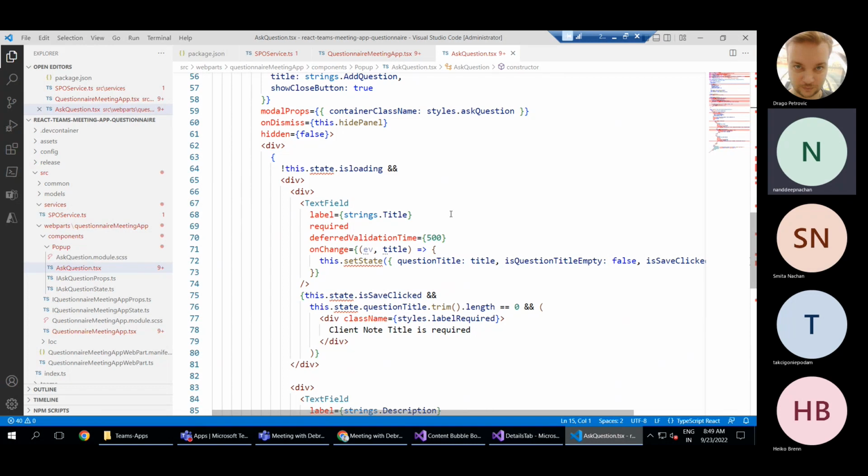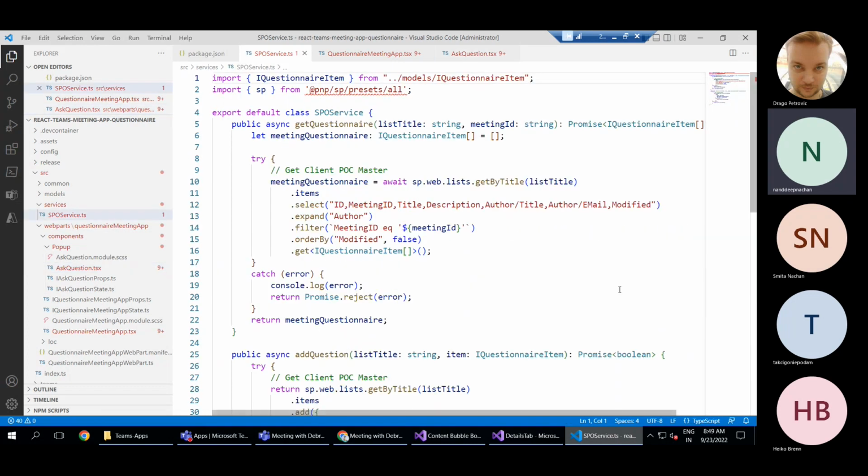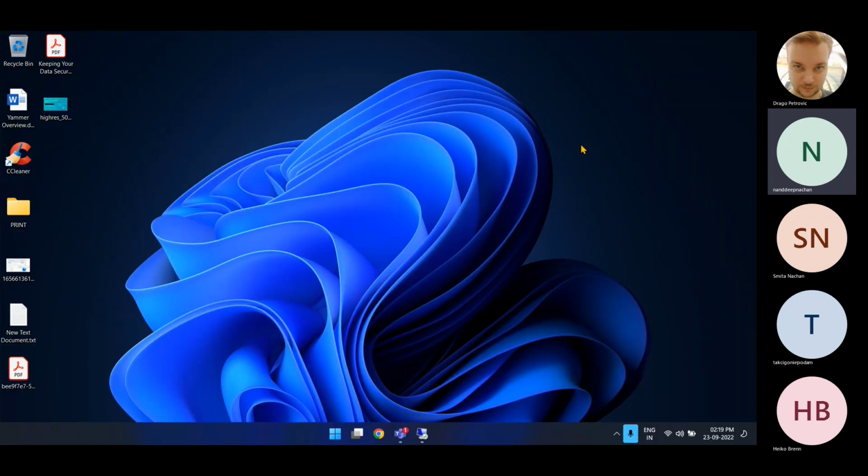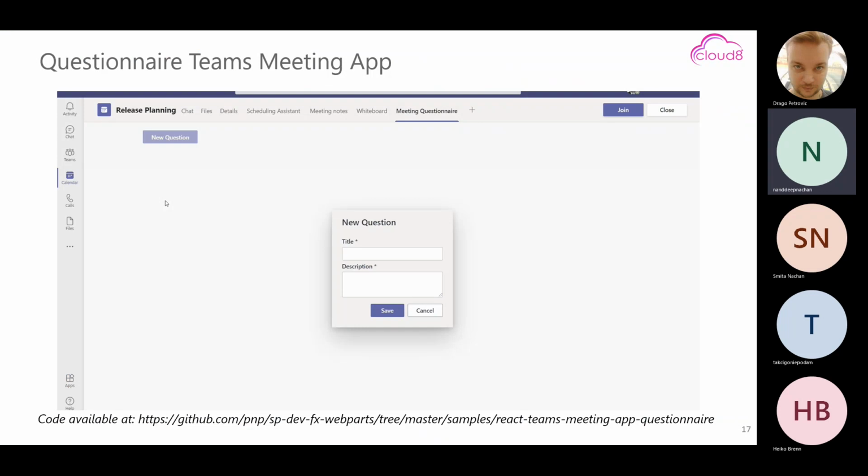And once they click on save, using this SPO service that we have got, we simply add that particular question into the SharePoint list. So based on the meeting that they have asked this question into, they will be able to see that question there itself. So this one was just the implementation with SPFX. But again, there are no such limitations based on what kind of scenario you want to tackle. You can create these apps, bots, maybe using Node.js, Visual Studio Code, or even with SharePoint framework.